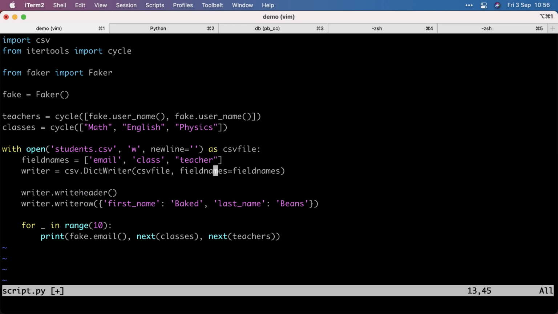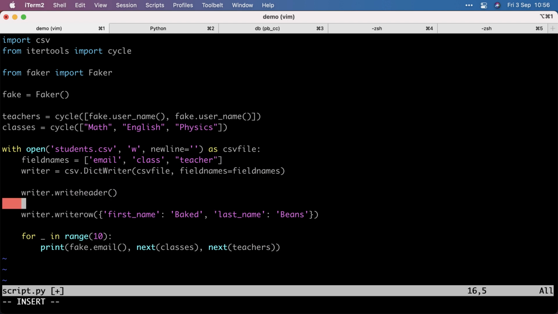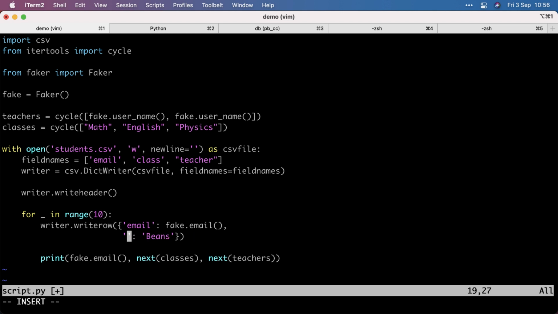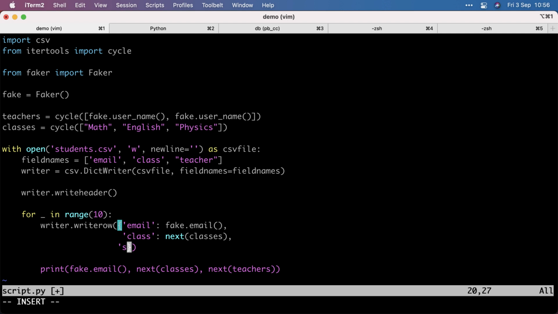And then we make a writer object, we write the header, and then for each row, we write that dictionary. So that's email. That's going to be a fake email. Class is going to be a next on the classes generator. And teacher is going to be a next on the teachers generator.